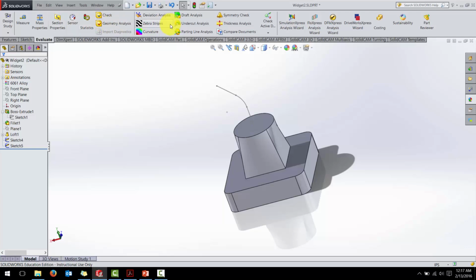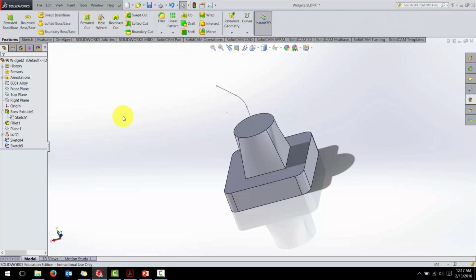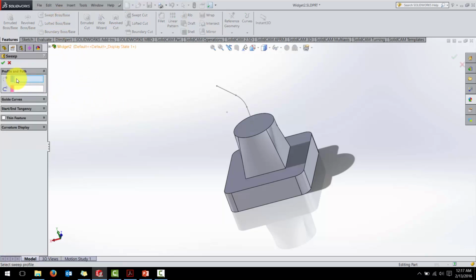So it looks like I've accidentally moved off of the ribbon. That's a good chance for us to show. I need to go back to my features ribbon. And now we're going to do the sweep command. The first thing it asks me is what's the profile. I'm going to choose from my profile sketch 4, and then it asks me what is the path.